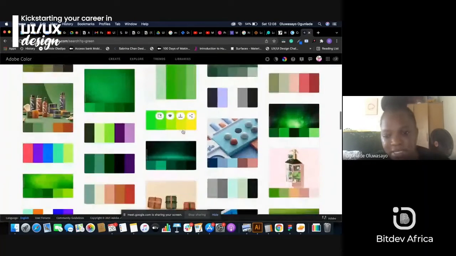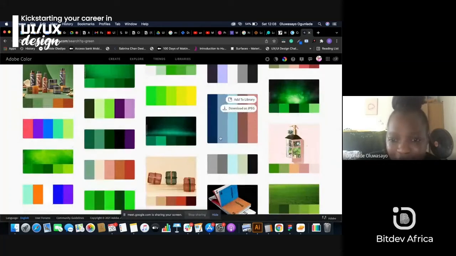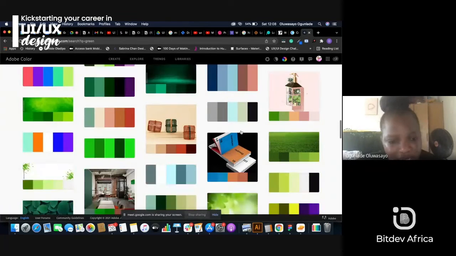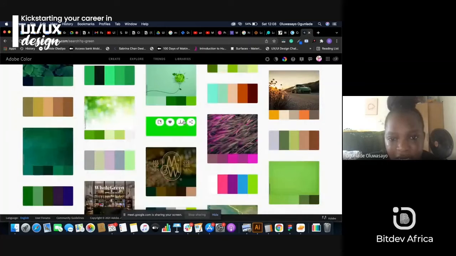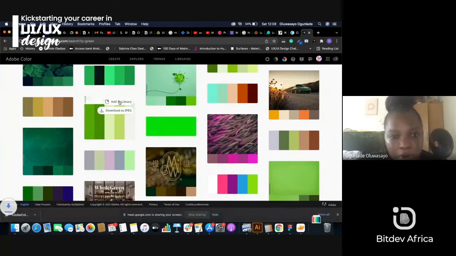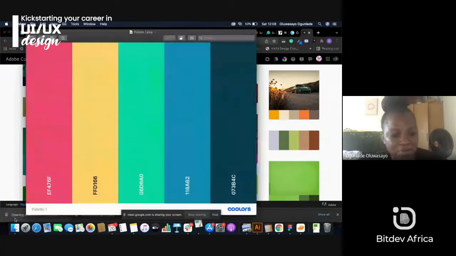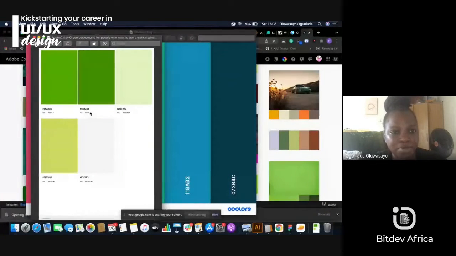5 color palettes, especially for this one. Once you like any color, you just click on it and you copy it out. Do you understand? Or you can just download the whole color palette. You can download as PNG, and then you have all the color palettes. This is what you have. See, this is how they do their own.